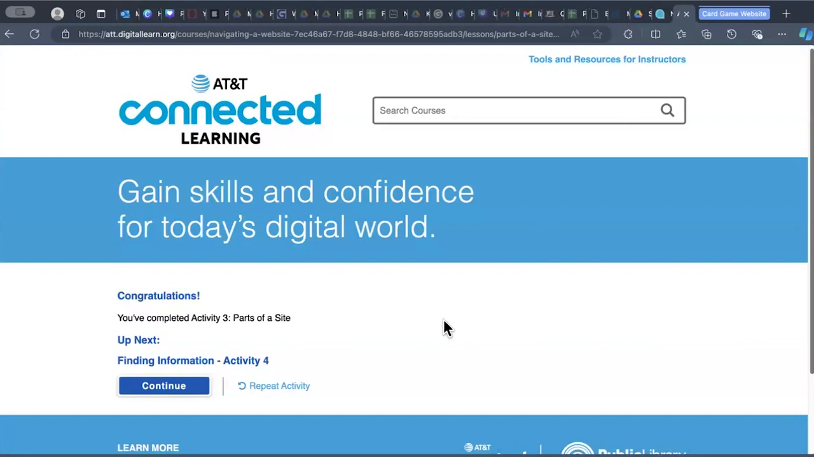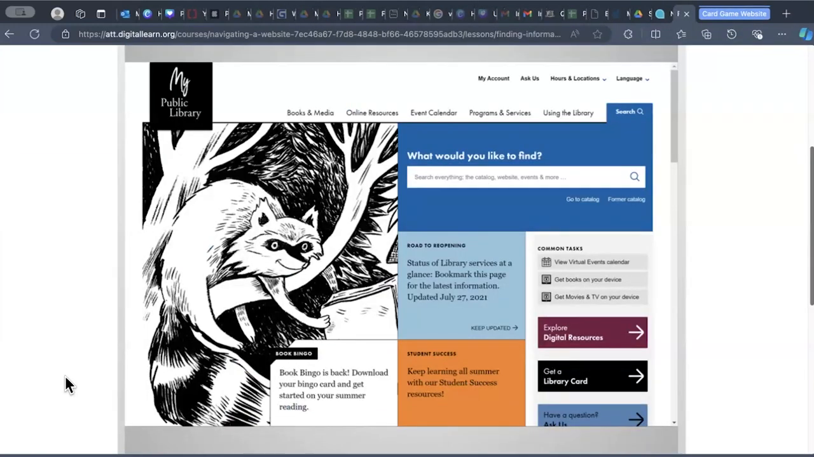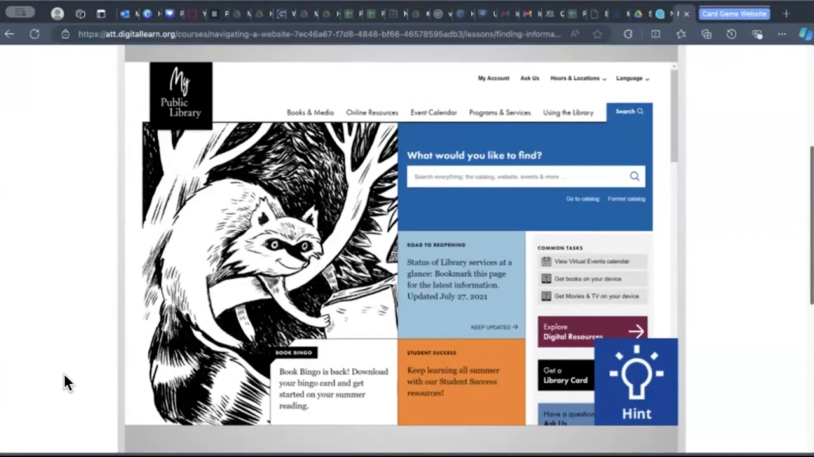All right, so let's jump back into the next lesson. In the last lesson, Jane looked around at the different parts of the library website. Jane is ready to find information on story times at the library. The event calendar option in the navigation menu seems like a good place to begin. Would you help Jane and click on the event calendar link in the menu?